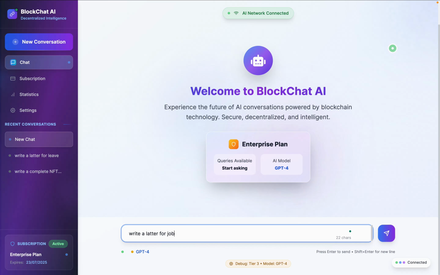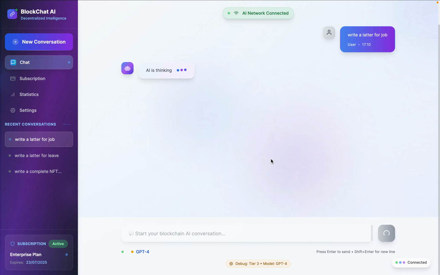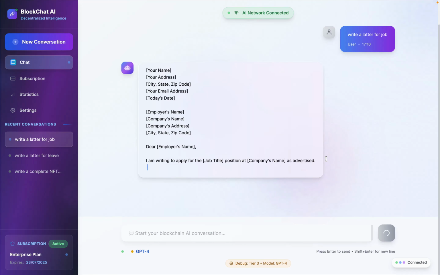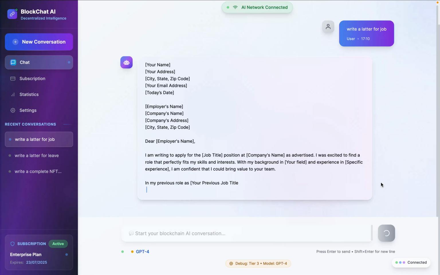So I'll say shop and hit enter. And you will find that our AI is going to respond to our question. You will find it starts writing. We have this beautiful interface. You can see it's writing beautifully.